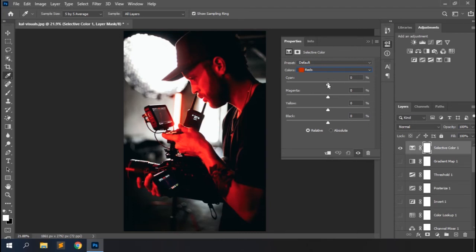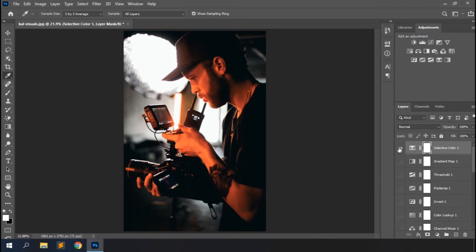Since this color is red, I'll work on the red color and try to rectify it. You can select any color from your image and adjust them. And here's the result. This is the before, and this is the after.